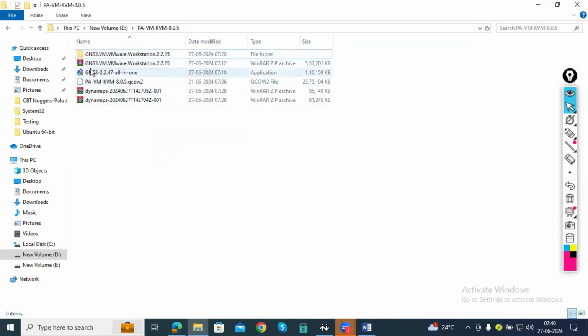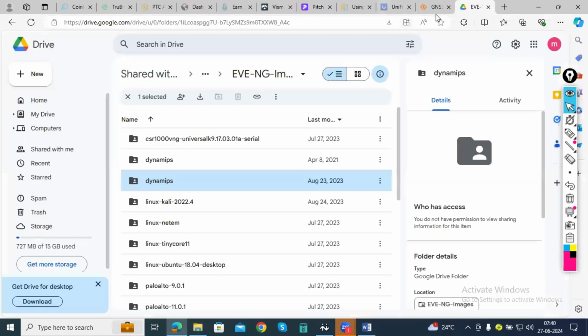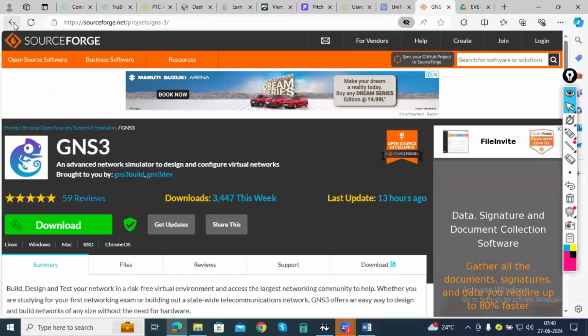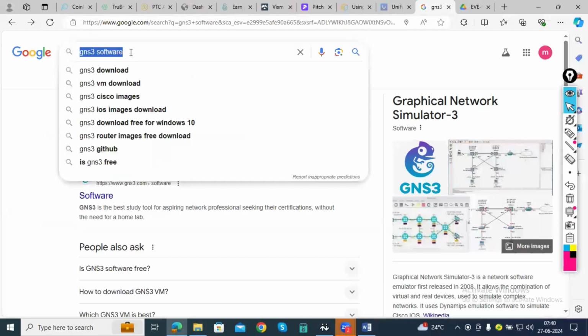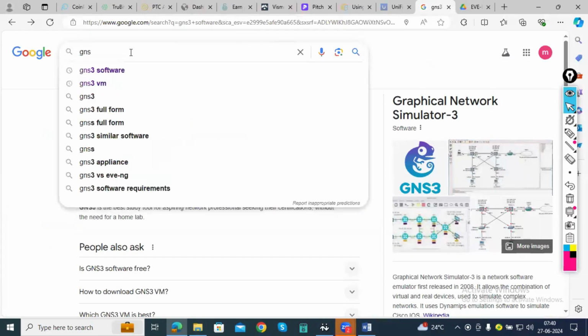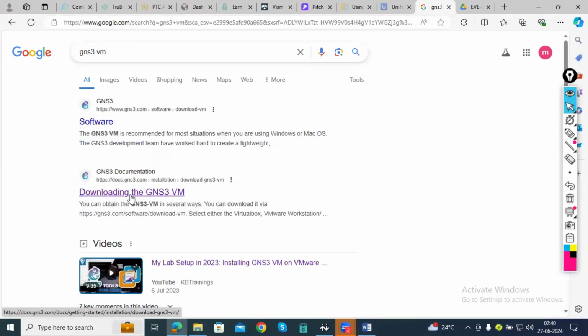The first one you can see here, you need to download this. That is GNS3 VM for VMware Workstation. If you have the latest one, you can download the latest one. You can directly search it on Google here. Okay, so I have searched and downloaded this today. Okay, so I have searched two things. You need to go to google.com and download GNS3 VM. This is the one you need to search.